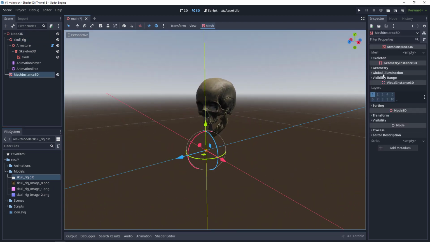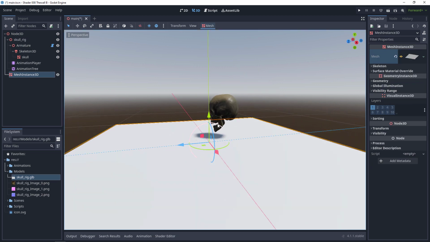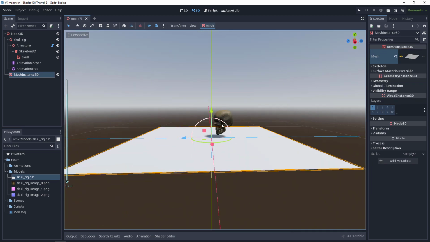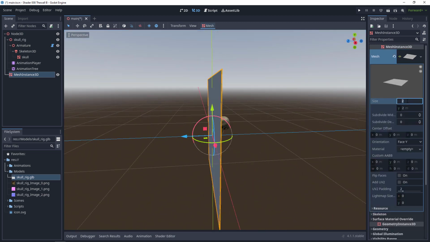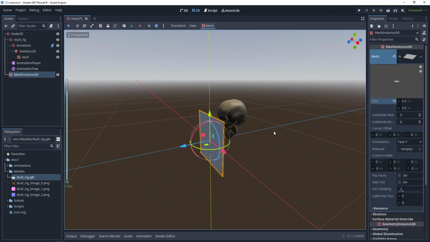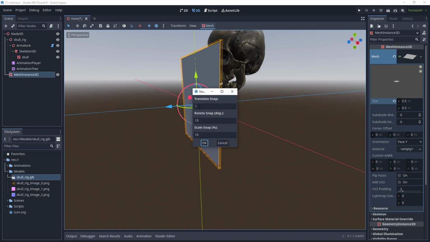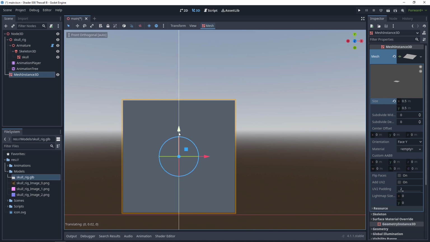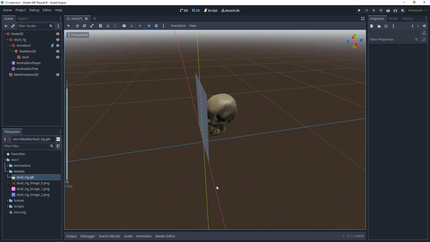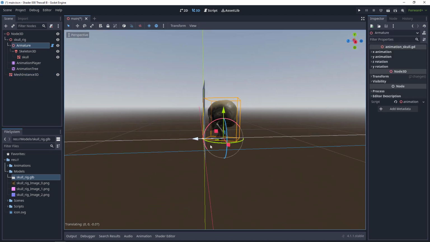and I will add the plane needed to get the depth map. I will give it a size of 0.5 meters and align it right at the origin. Then I adjust the position of the skull a little bit.